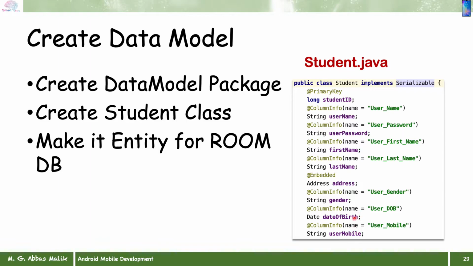Okay, so this is the model. We have a student ID, name, username, password, first name, last name, address, that's an embedded field, gender, date of birth, and the user mobile. So we need to create a data model package, and then we create a student class, make it an entity, and add the data above this particular line.